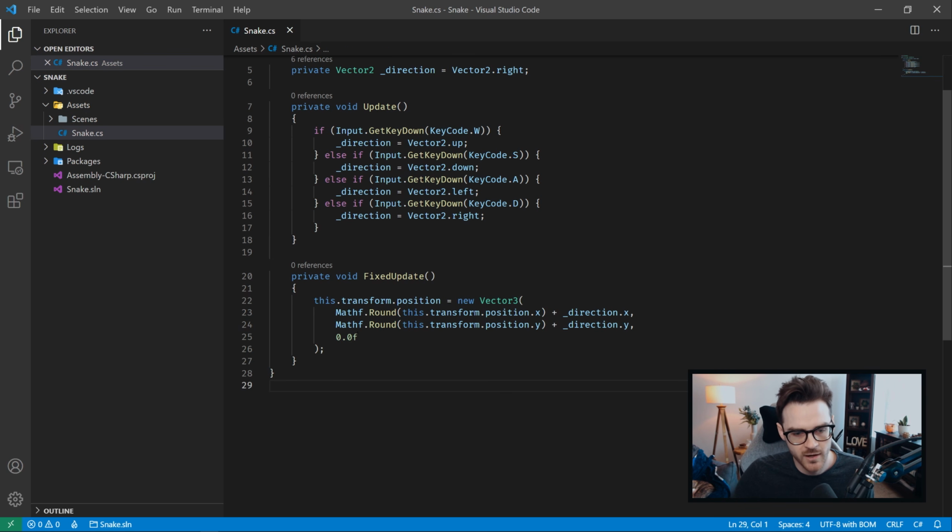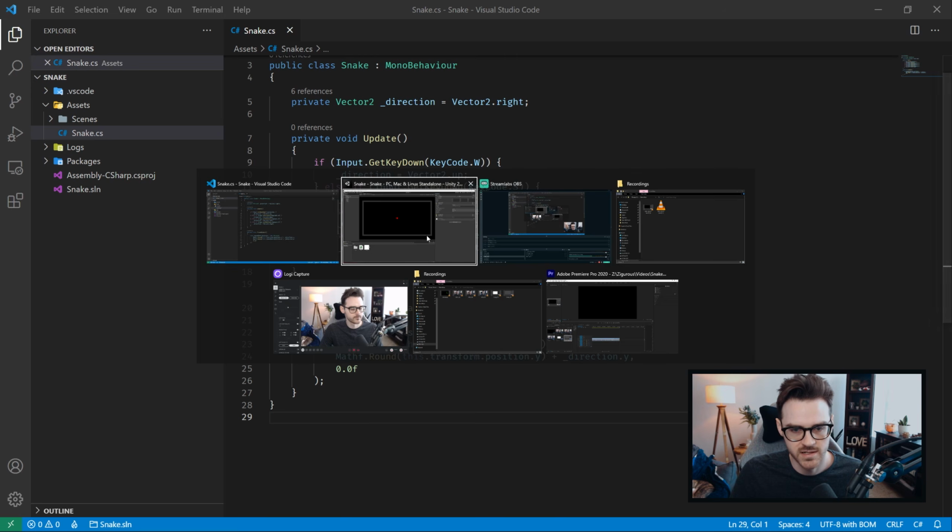And this will make sure all of our numbers are always whole values, which when we did our scene setup, I explained how we want our snake to always be aligned to a grid. And so we need whole values to do that. Let's go ahead and test this out now.